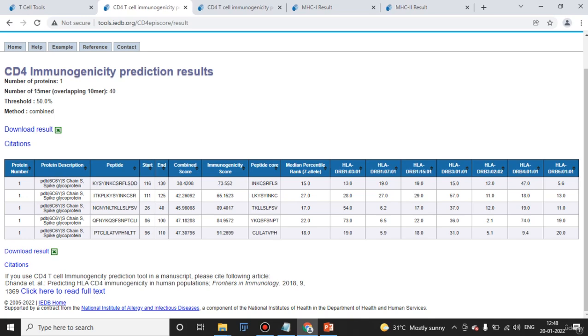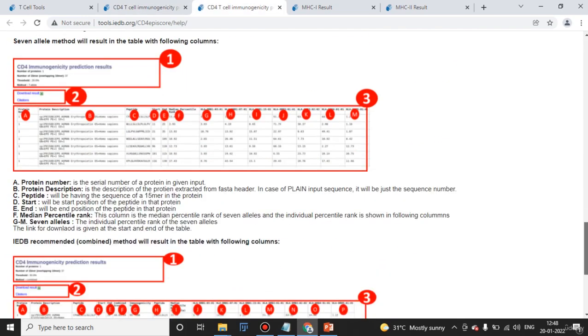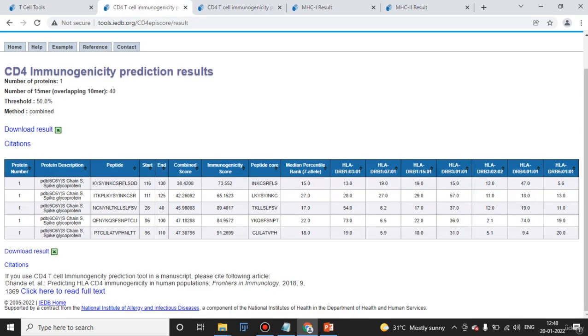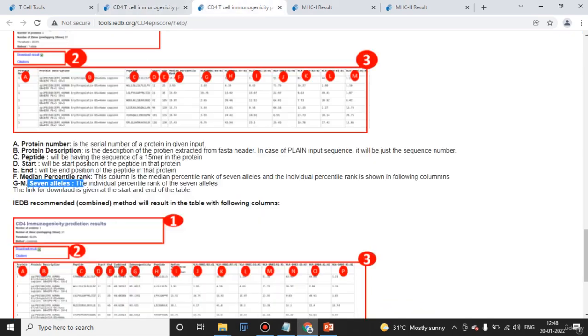So you can go to the help button and see what it all means: the protein number, protein description, the median percentile rank, and the 7 alleles. But the immunogenicity score is what is important for us. If you click here, you can arrange it, so make it the highest number first. The highest immunogenicity score means that much more immunogenic the peptide is. So this is how you need to interpret your result.